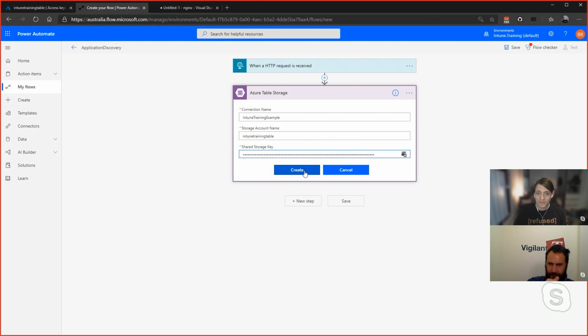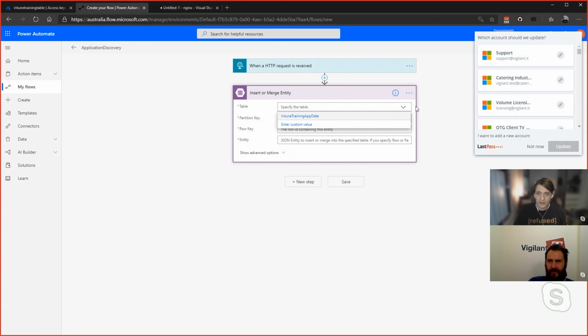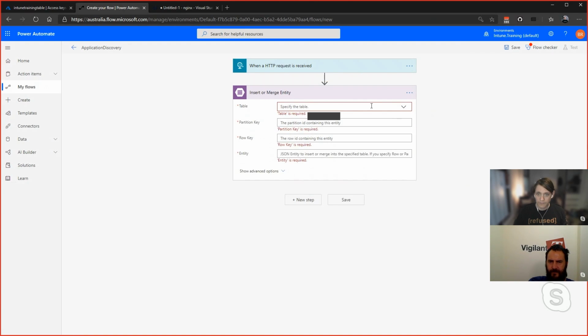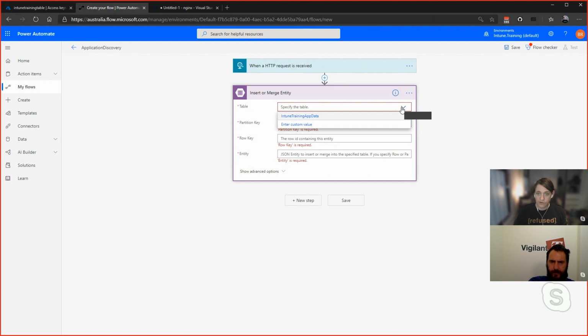I'm going to hit create, and then we're going to select that new connection. So it should come up. You want to hit cancel on that? Not now for us. There we go. I think it's already selected that one. Yeah, Intune training example. So again, I've got two because we were using one before, but this is the one we want to use. So the table that's required is Intune training app data.